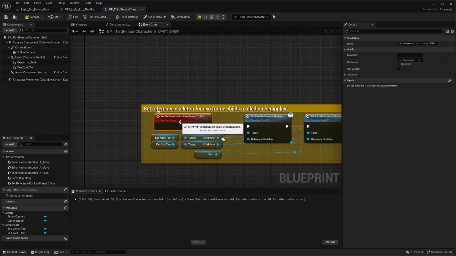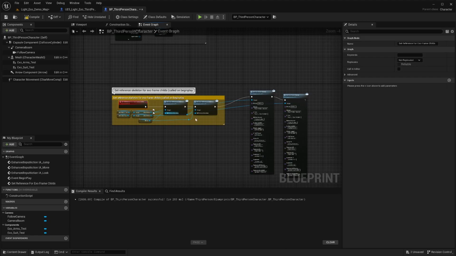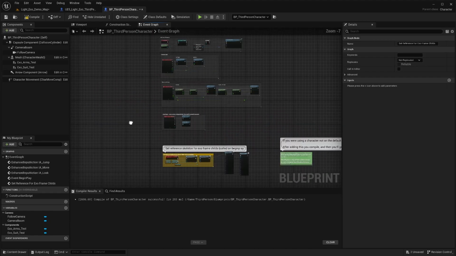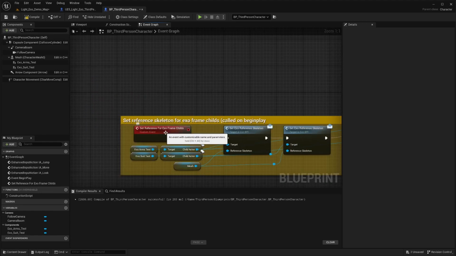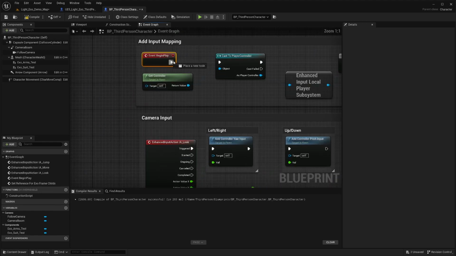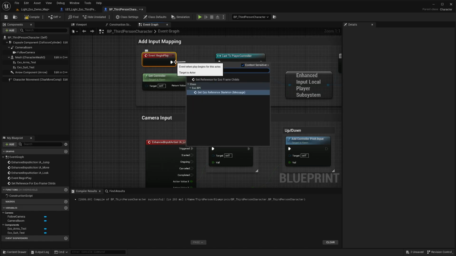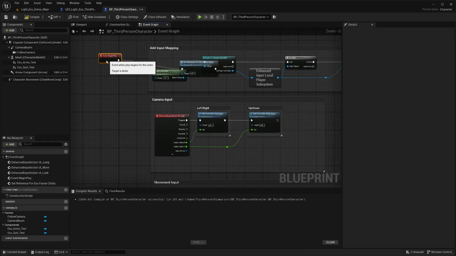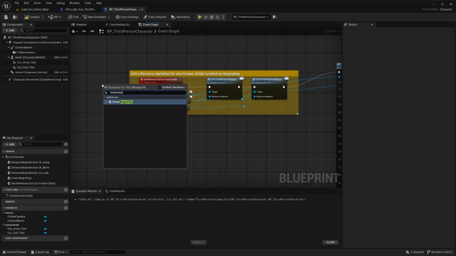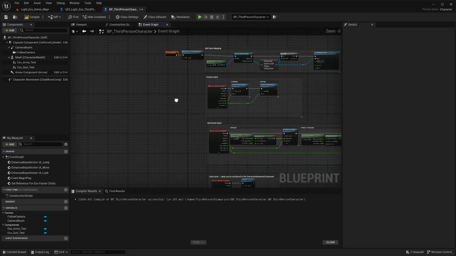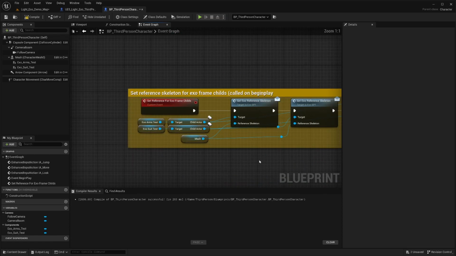Now this, set reference for exoframe childs, is basically the code that you need to run on begin play. So here, our character has a begin play node up here. So we're going to say set reference exoframe childs. So basically on begin play, we're now calling this and then doing whatever. I think it has a different name on the heavy exo one, but the core idea is there. This just has to be called on begin play. You can also right click and do begin play, but again, we've already got the node up here, so that's what we're using in this case.